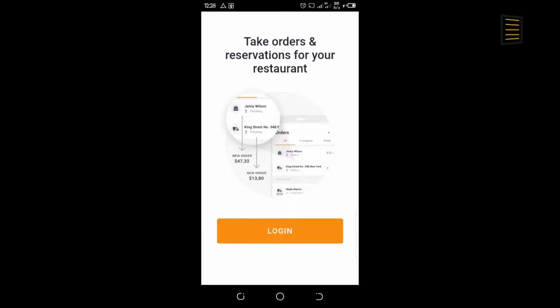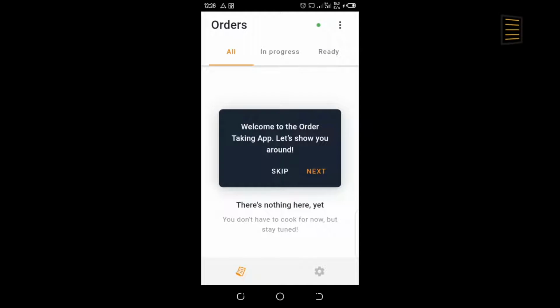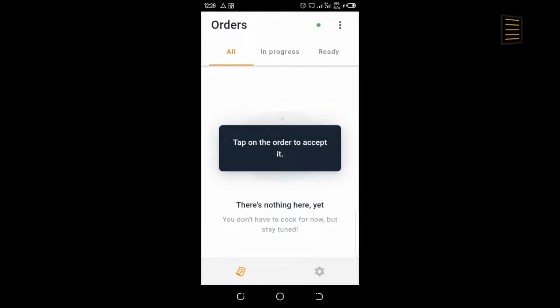Now the installation is done. I go ahead and log in. So you have successfully connected to the app. And I click on next, next, next. Okay.